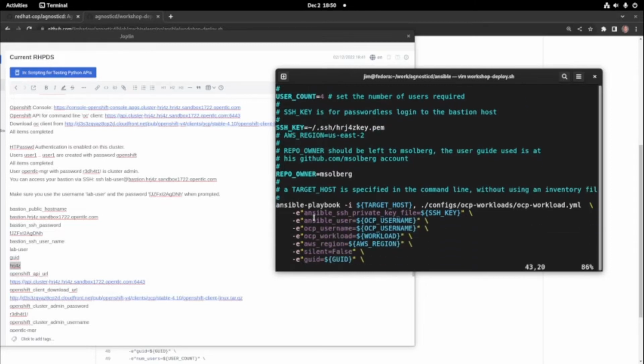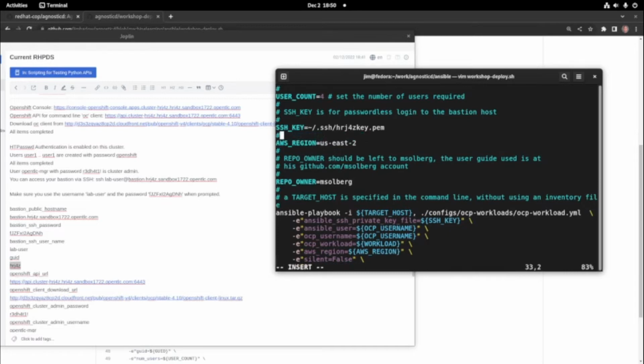Now, once we have all these defined, the Ansible playbook command will be run against the target host. It could be localhost or this bastion. And then it's going to use these environment variables represented on the command line in order to do the deployment. Yes, I'm using US AWS East 2. That's probably not that important if you're not using Amazon.